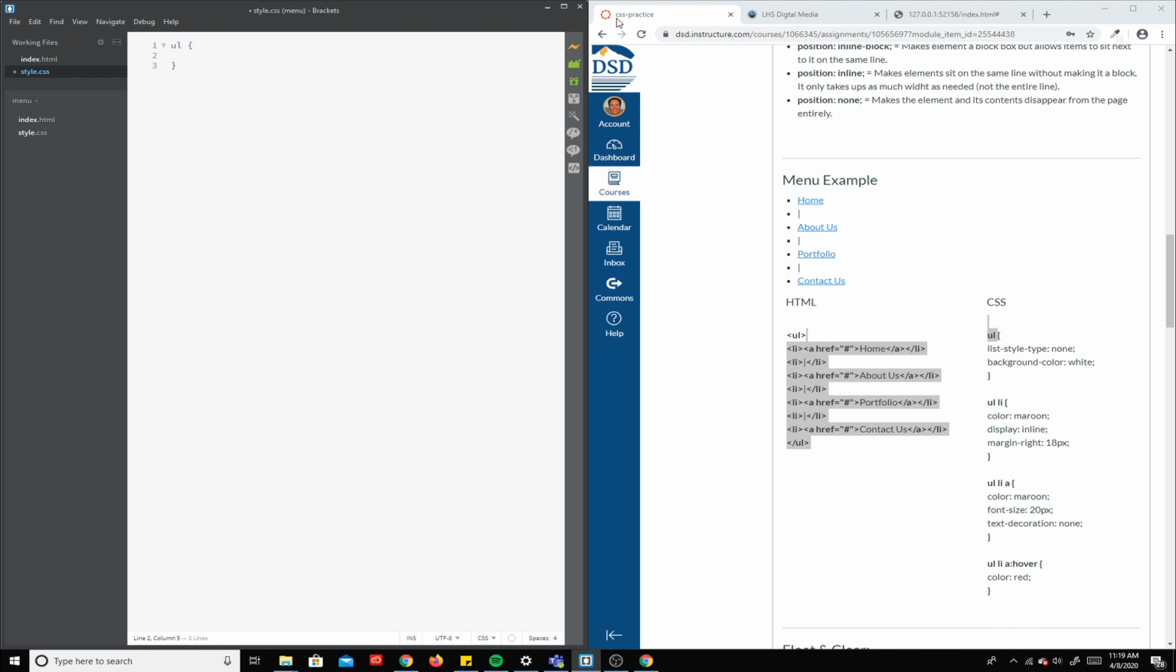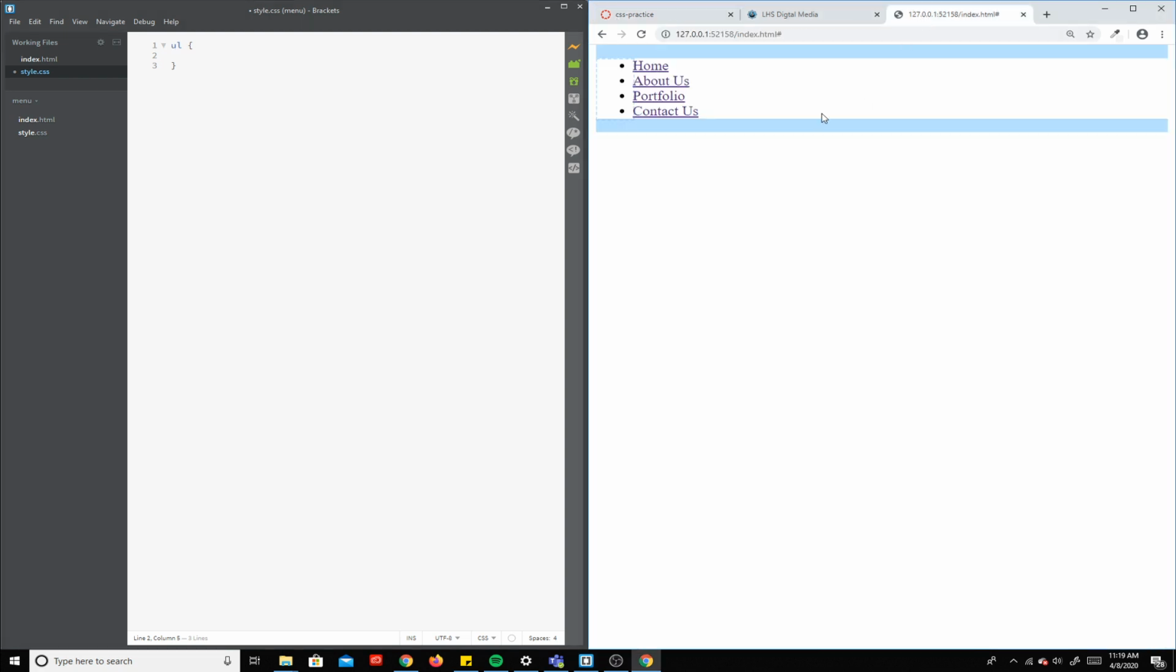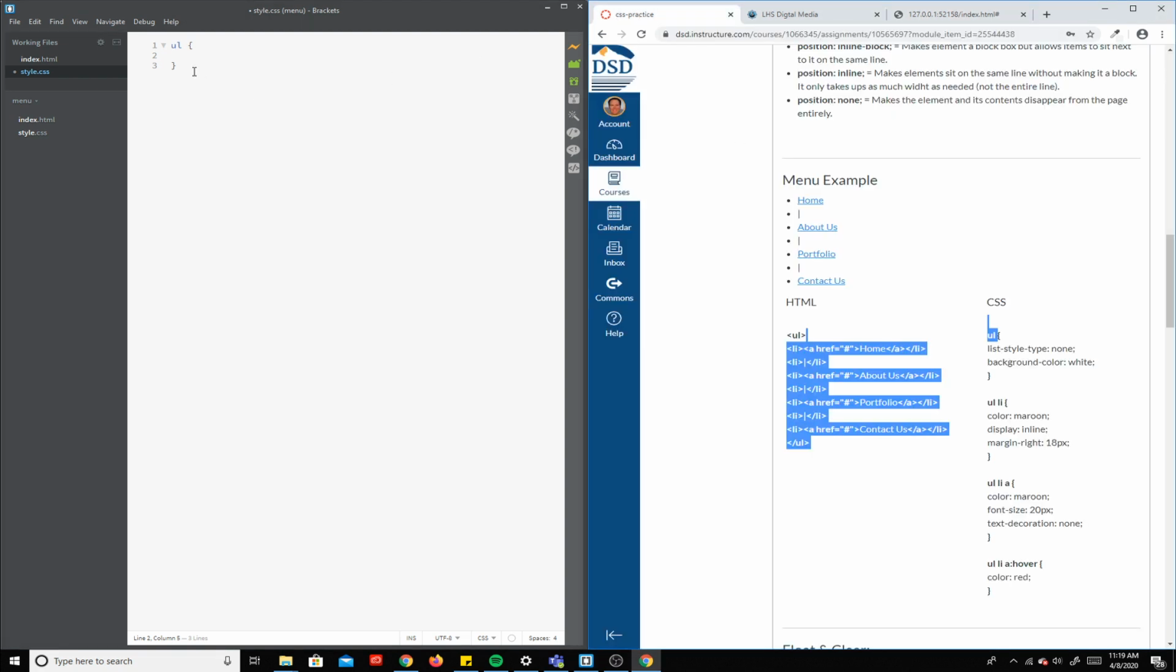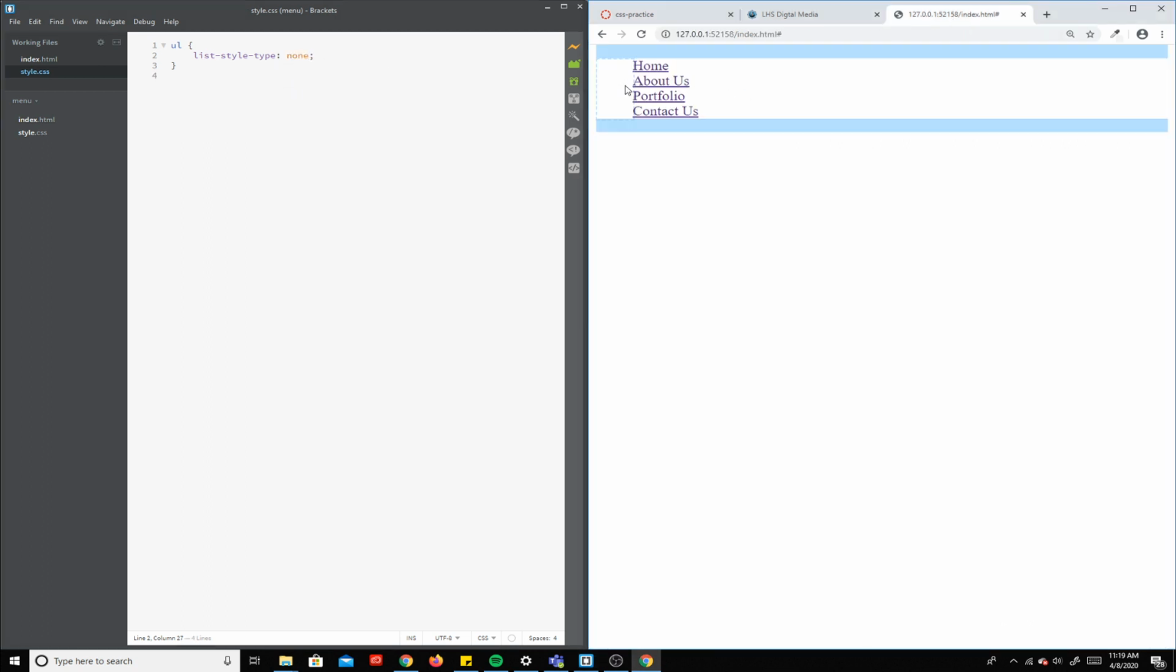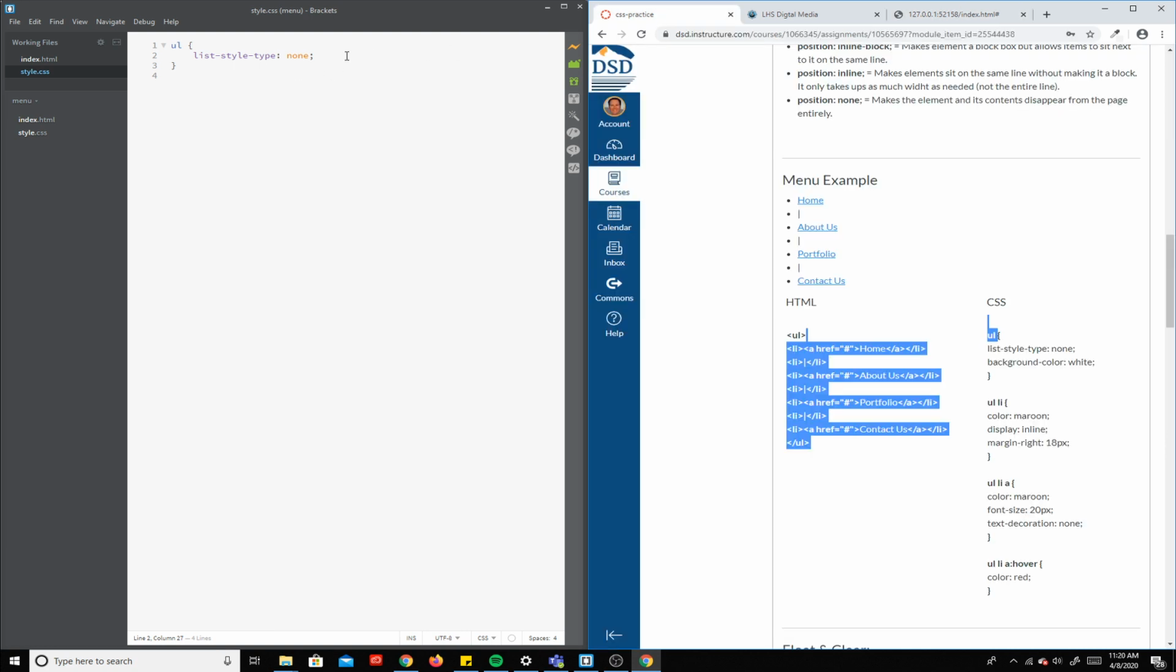So first thing I want to do is get rid of these bullets that are here. So I'm going to put in list-style-type, and then I'm going to put in none. Okay, and if we hit save, you'll see that actually gets rid of those bullets. Next thing we're going to do is put in a background color.